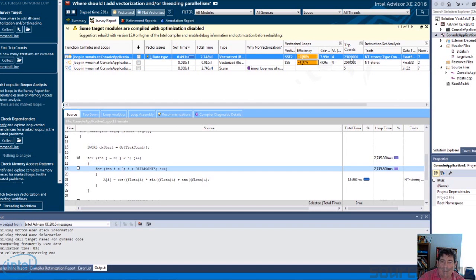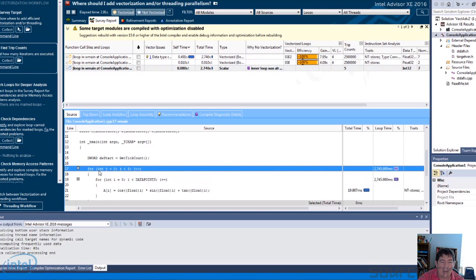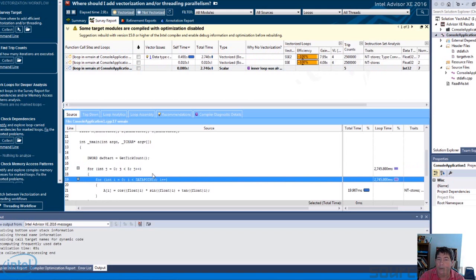Notice that this loop here is not vectorized at all. Let's take a look at the source code here, and that's an outer loop. In general, the compiler is not going to vectorize the outer loops anyway, and we don't even need it to vectorize. It won't do us any good anyway. We could force it to vectorize, but it won't make any difference.